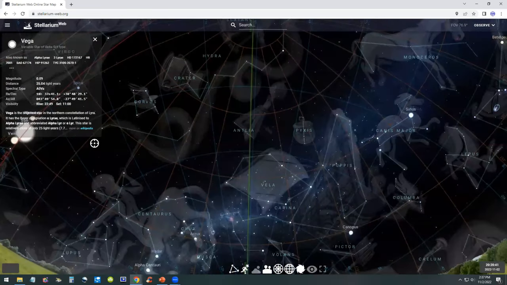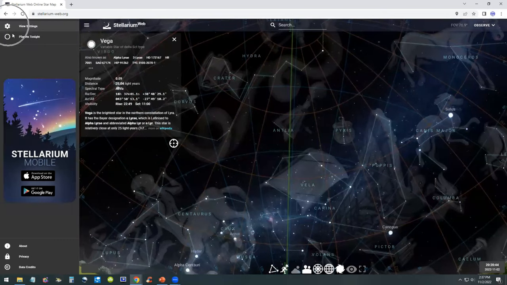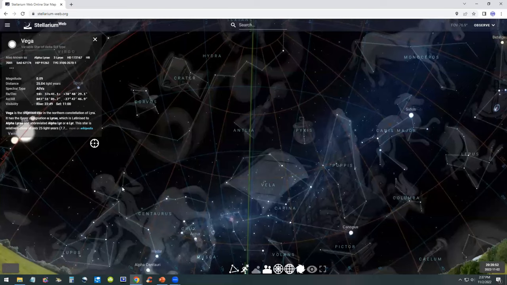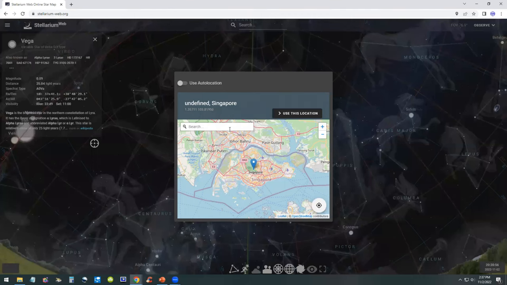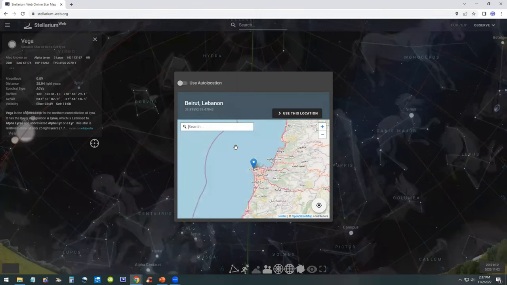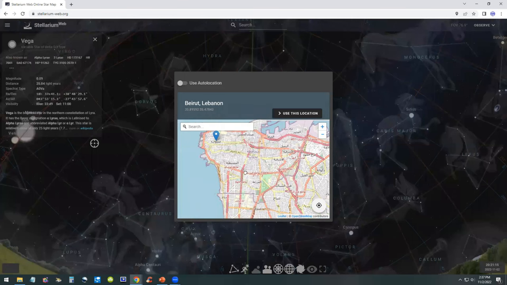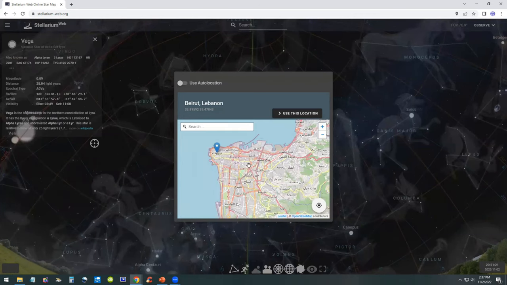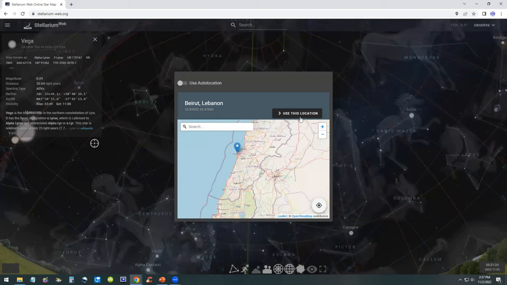So, for example, if you want to change it, as I said before, you can go here, click on settings, over here, and search for a city by name. For example, you can search for Beirut, Lebanon. And you have different Beiruts, but it doesn't matter. It's close enough. We take the first one. So this is Beirut, Lebanon, all right? And it's Ras Beirut. Great, so let's do it. We can use this location.